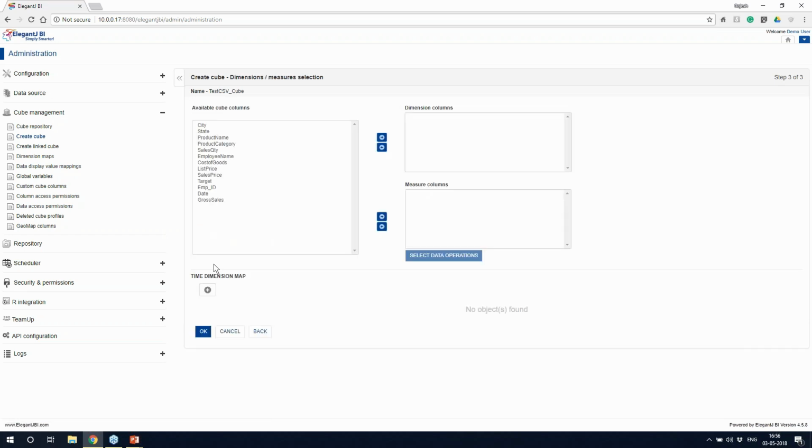Say next. Now this has again redirected me to the same page of cube creation wherein it is showing me the available columns from my CSV file, and I have to bifurcate them into dimensions. I'll select. We can even use control and select multiple dimensions together.